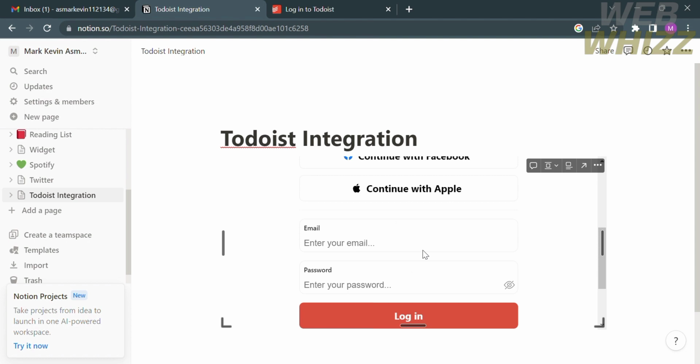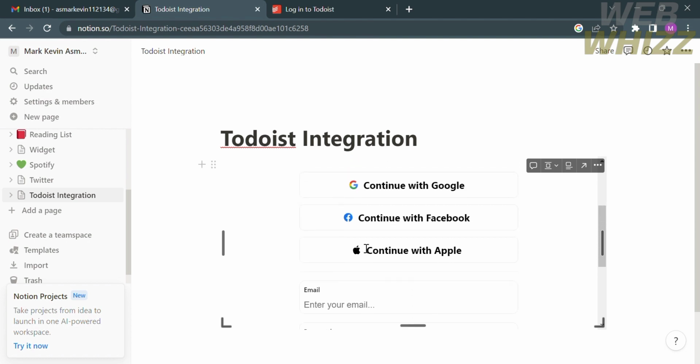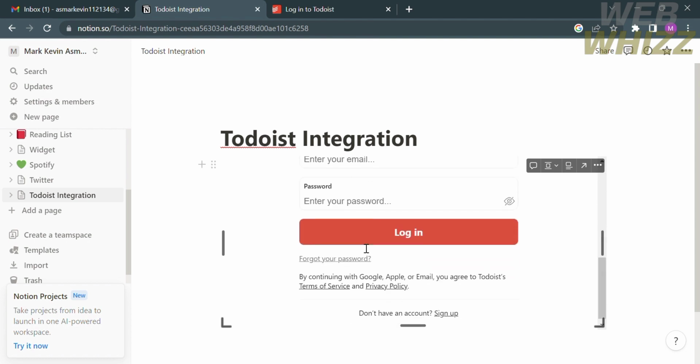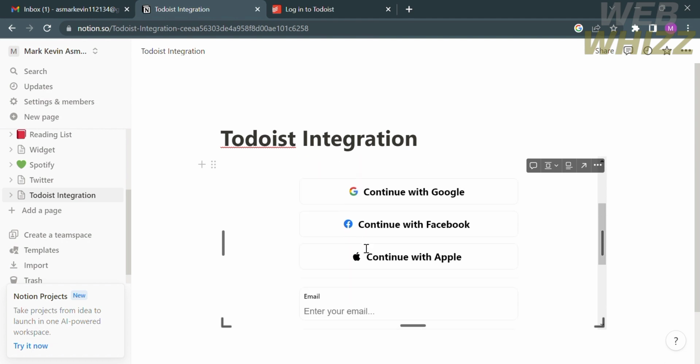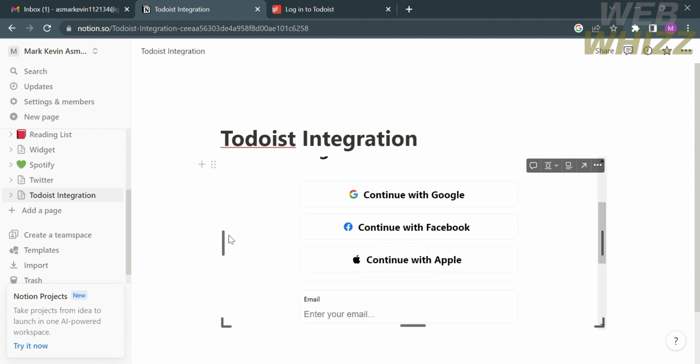And aside from that, you can also customize the layout of this integration. You can resize it, you can crop it, you can change the format of it, the design of this integration, and many more.